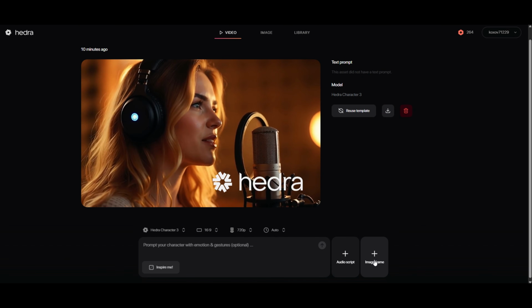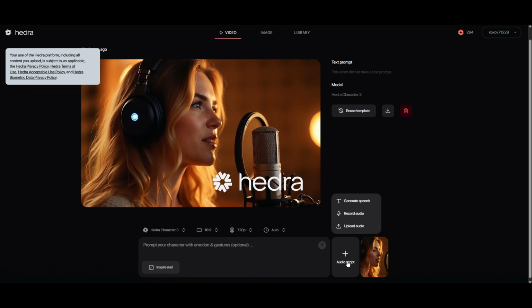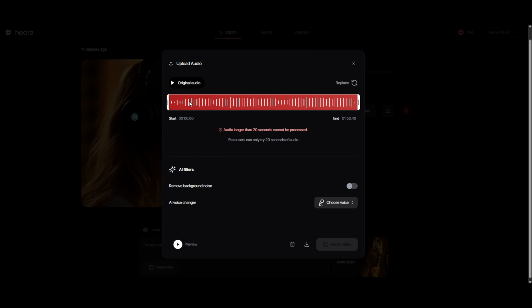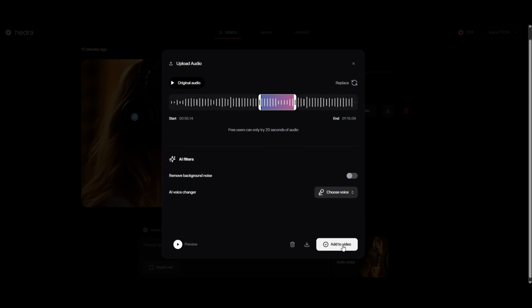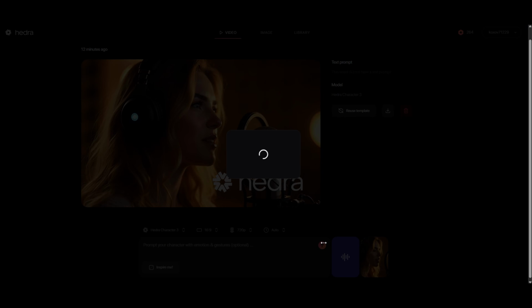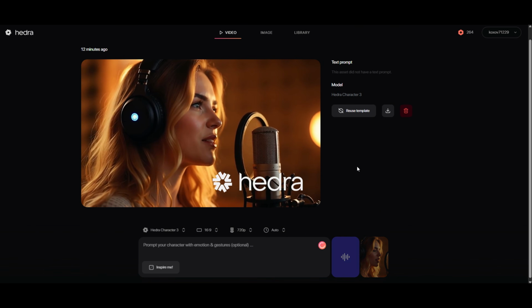All right, let's make our second clip. First, click on Image Frame and upload your next image. Once that's in, go ahead and upload your song. I've already split the main track into 20-second chunks, so it fits nicely into Hedra. Now that the song is uploaded, pick the section you want to use and click Add to Video. Then hit generate and let it do its thing. And just like that, our second clip is ready.